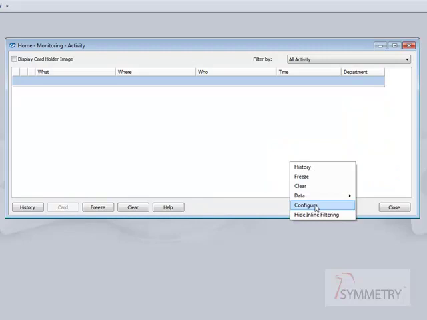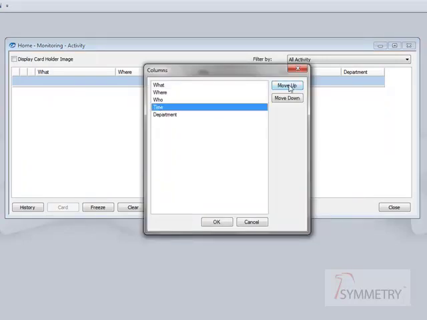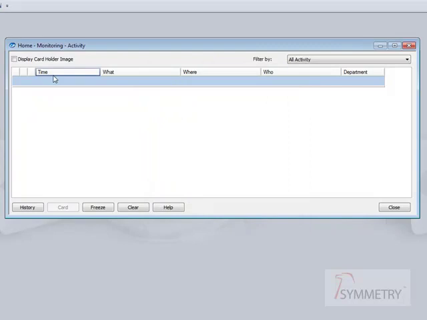The configure option allows you to edit the manner in which the columns are displayed. In this example, I will move time to the far left by moving it up in the column. You see now time is displayed. Inline filtering is an option which allows you to quickly filter the activity screen entries. In one of the blue fields, you can enter data, which will cause Symmetry to display only entries that conform to the data you entered.